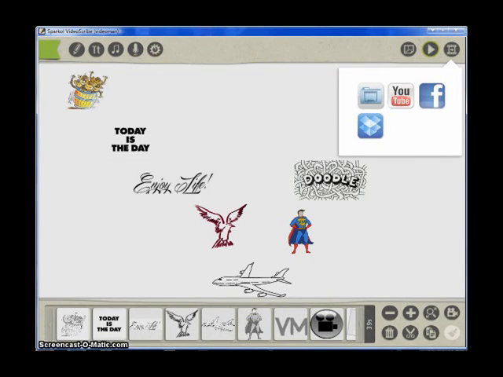Okay, we're back now. When it's finished creating the video, this little screen will pop up asking you where you want to save your video. You can save it to a file on your computer. You can upload it straight to YouTube. I tried that once. It didn't quite work out very well for me, so I stay away from that. You can upload it to your Facebook wall or save it to your Dropbox. Whatever Dropbox is, I have no idea.